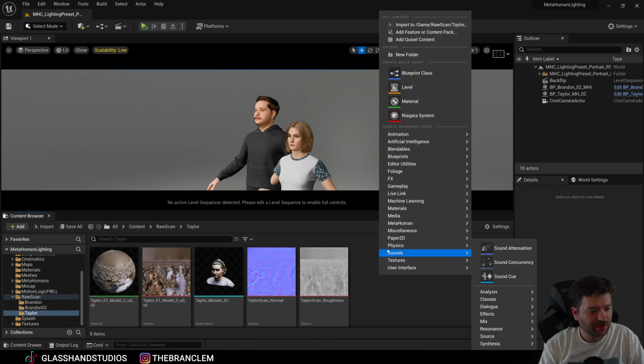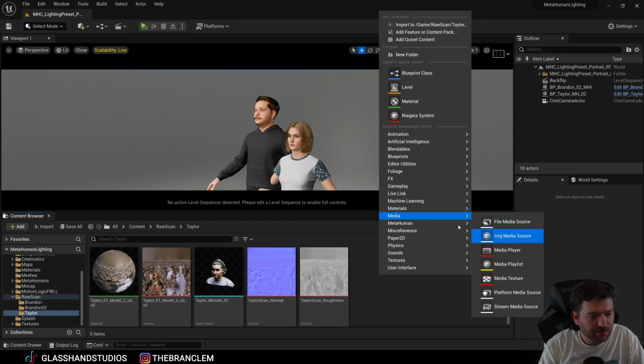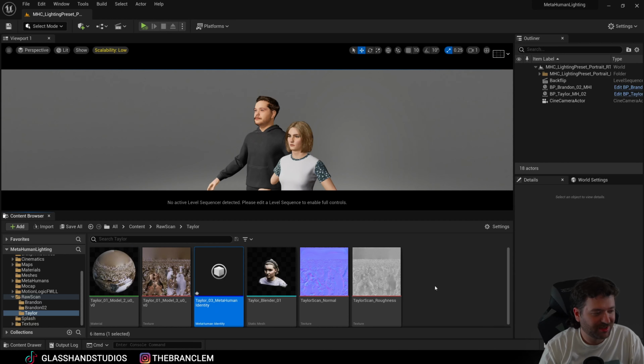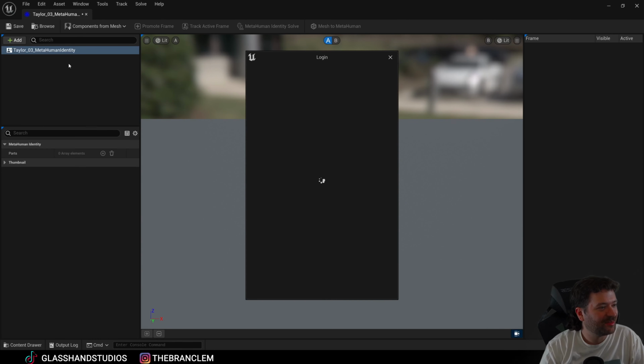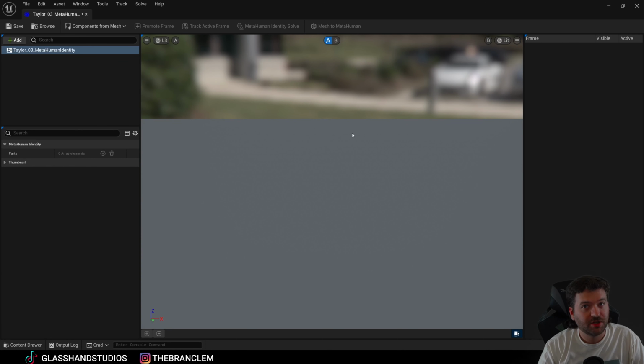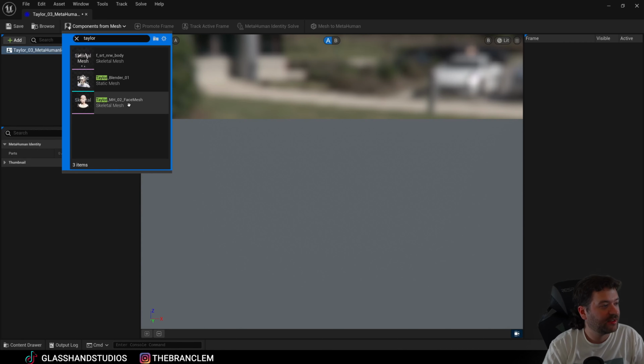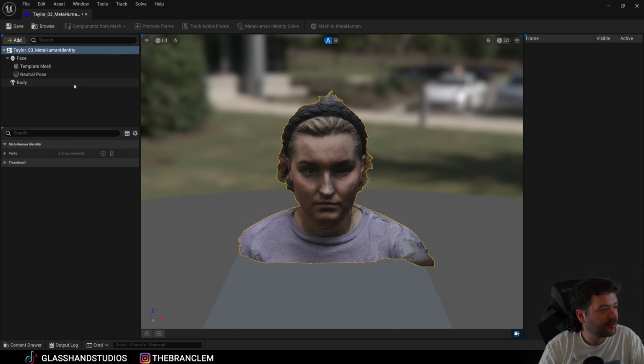We're going to right click and we're going to go to Metahumans, Metahuman Identity, and I'm going to rename this Taylor 03, because I think this is probably like the third time that I've done this, just because I've been testing it so much. We'll double click. It's going to ask you to log in to your Metahuman Creator account, which is probably under your Epic Games account. I hope you got all that under one account, because that would be kind of messy. So let's find Taylor, and I believe this is it.